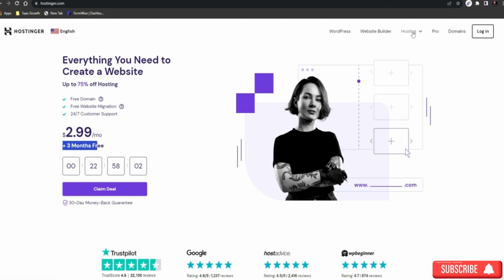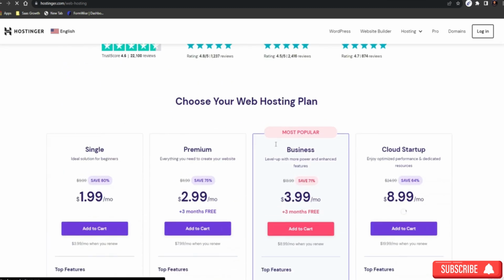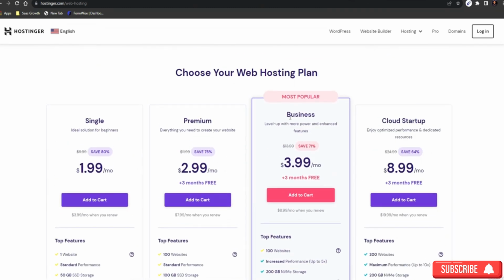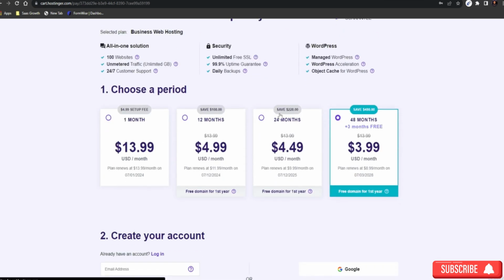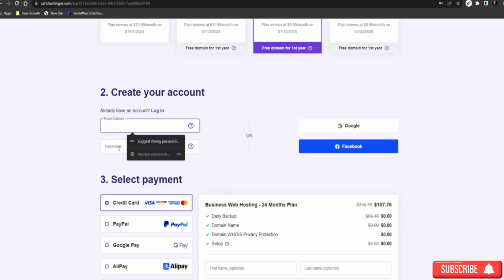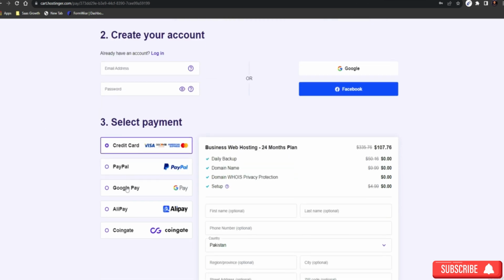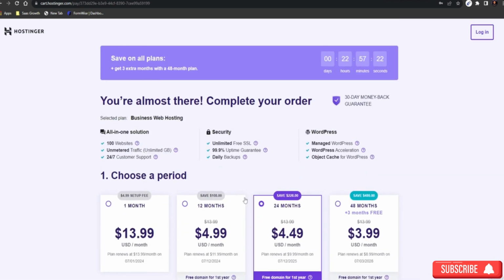But if we want some e-commerce hosting, we'll go to web hosting and we'll just get some kind of upgraded hosting. Like this one is premium. We can get the business one, or we can get cloud startup. Let's say I want to use this one, the most popular business one. I'll hit add to cart, and then I'll have to select if I want to buy it for 1 month, 12 months, 24 months, or 48 months. Let's say I want to buy it for 24 months. Then I'll type in my email address, my password, and then from here I'll have to pay from my credit card or debit card, and that's all.